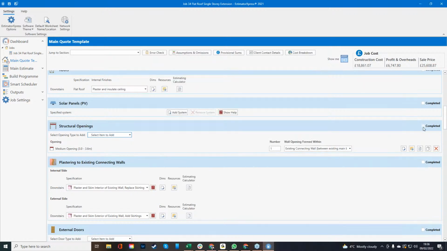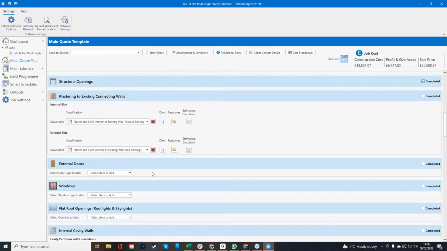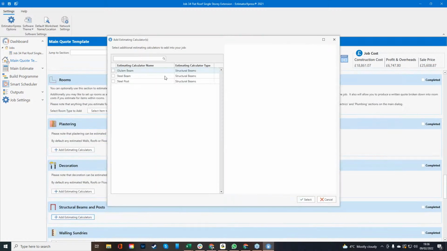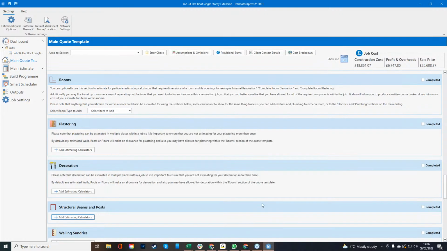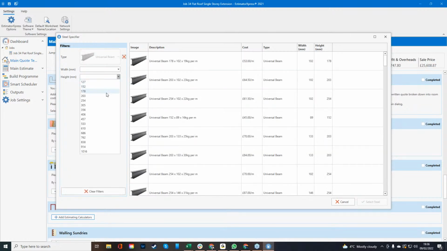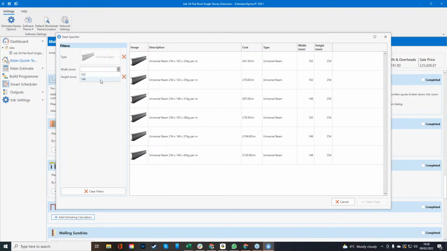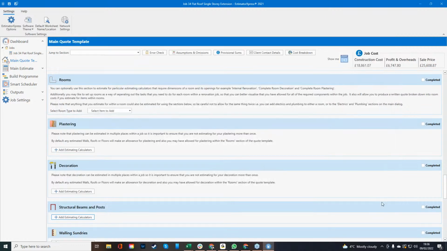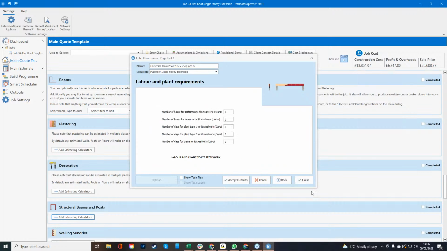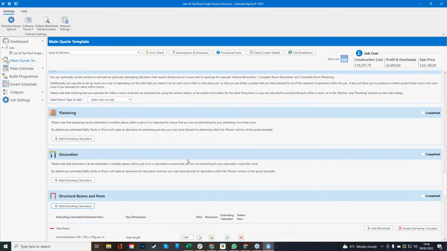Once we've created that opening, we can then go and find the steel itself by going to structural beams and posts, and we can go through the steel beam. No matter what residential steel beam you're going to be needing on a particular site, you can find them on there as well. It's going to fill in that information for you under labor plant requirements as well. So do I need a crane? Do I need anything else going forward?